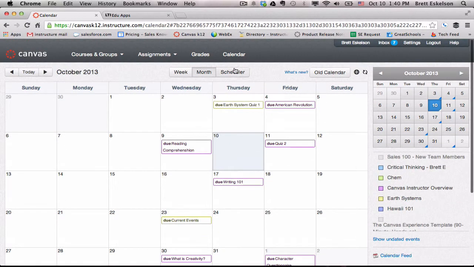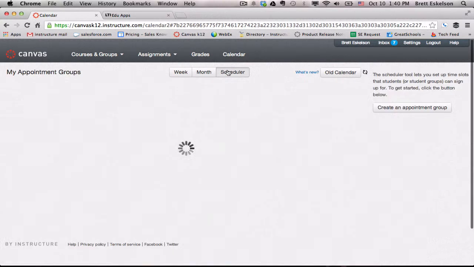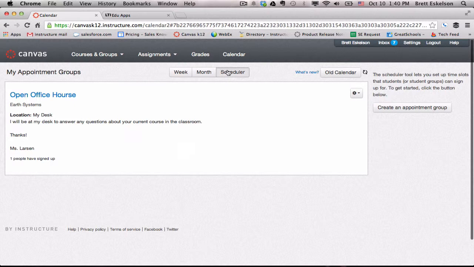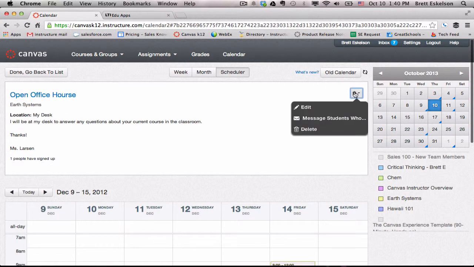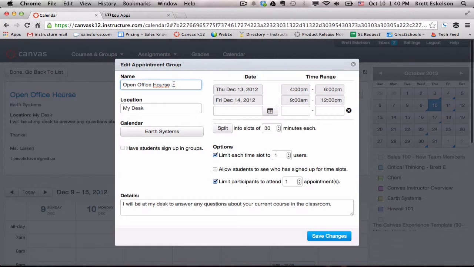The last thing here with the calendar is we have the scheduler tool. With the scheduler, this allows you, maybe as a teacher, to set up times or groupings within your calendar that you then allow your students to go into the scheduler and sign up for a time slot with this event. So I've got my open office hours here, although that's spelled really funky. So if we edit this, we'll save that.